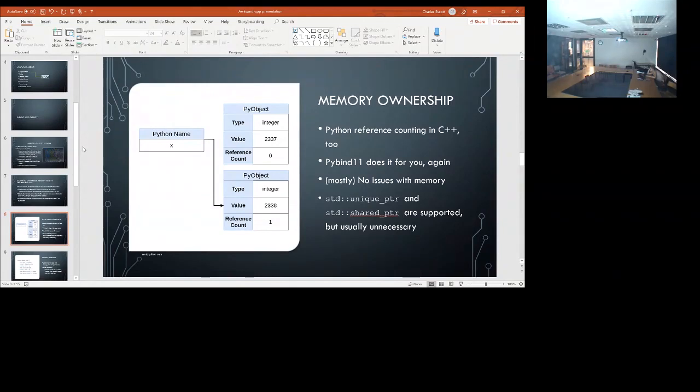There was only one time that the memory ownership became a problem, and I can get into that later with the next slide. Unique pointers and shared pointers from C and or C++ are supported, but usually it's best to just let the pybind11 and Python code do the heavy lifting instead.